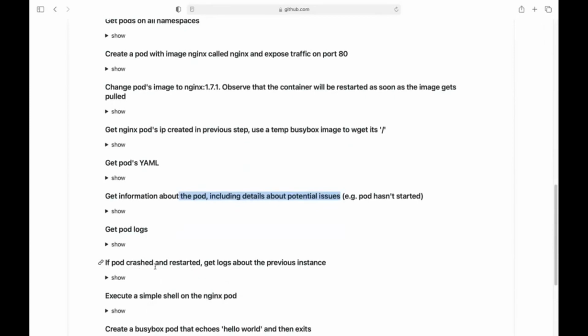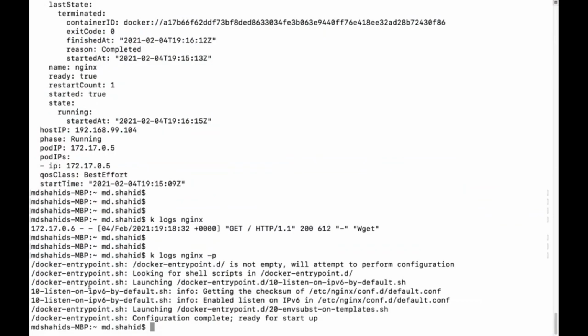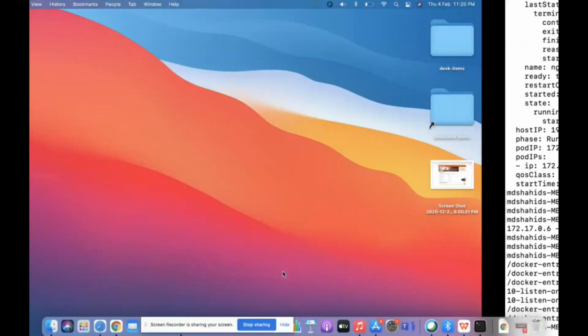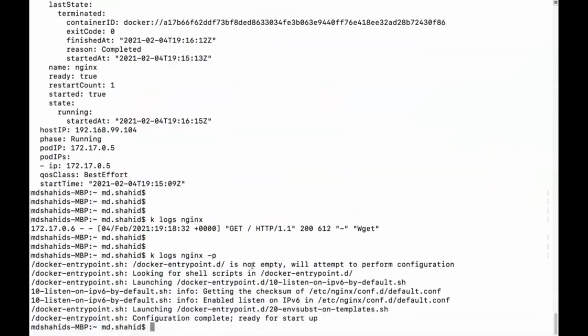If the pod crashed and restarted, get logs about the previous instance. For this you can use logs nginx -p. It gives you details about your previous instance, like I can see here. So it will give you information about your previous instance as well. So kubectl logs nginx -p.